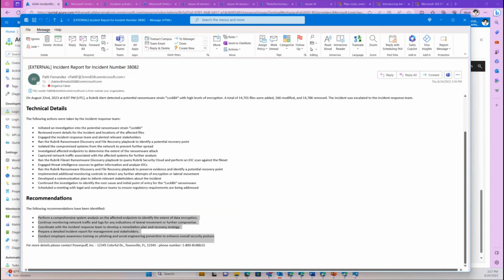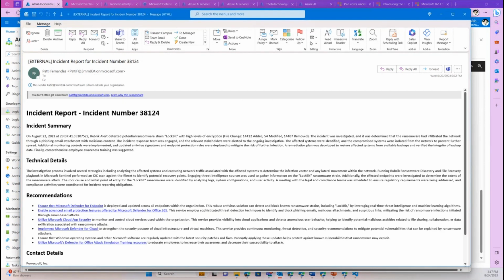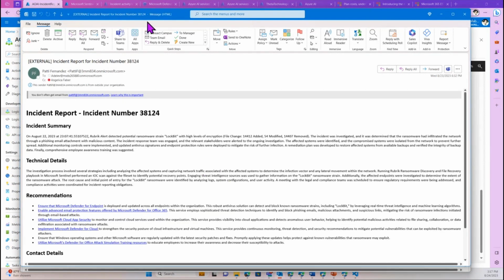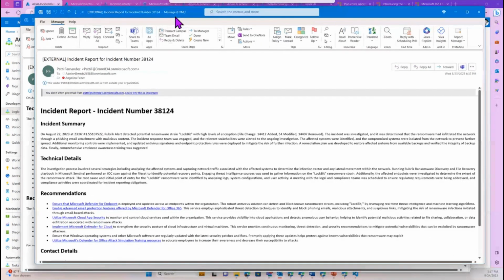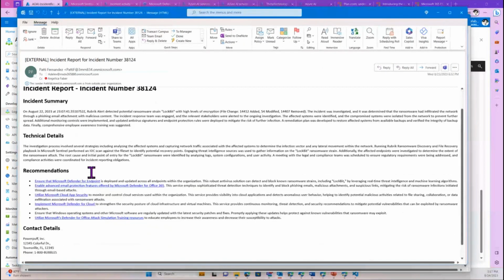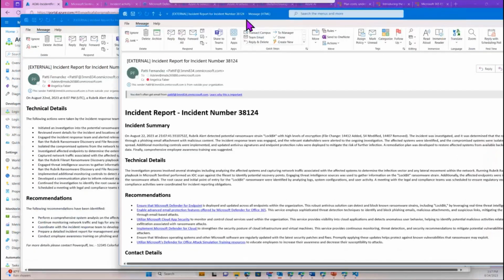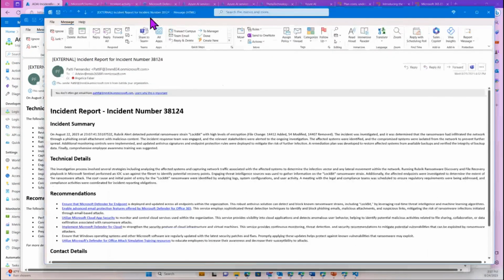Let me see if I can show you one from yesterday. For example, this is the one that I generated yesterday. It's still pretty similar in that it follows a pretty organized structure with the technical details, because that's what I was asking it for. I was asking it for technical details and recommendations. So it really depends on what you're asking for. But in this case, it actually generated some links too for that other incident.